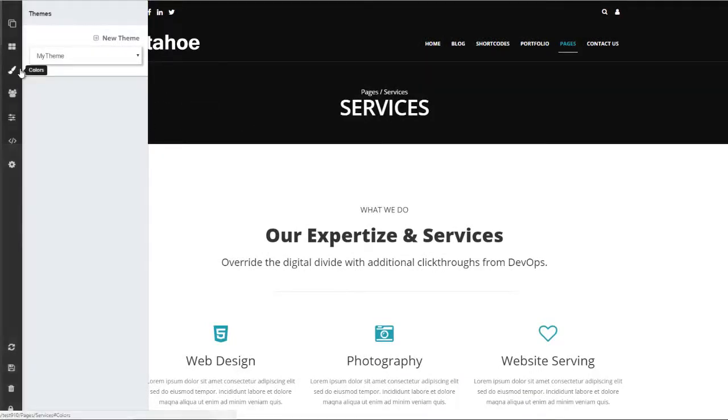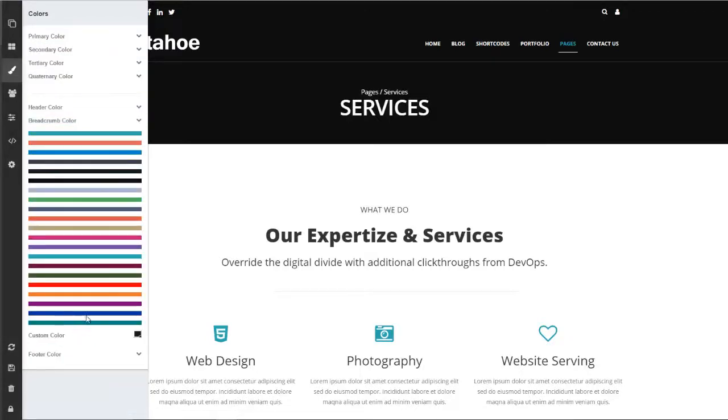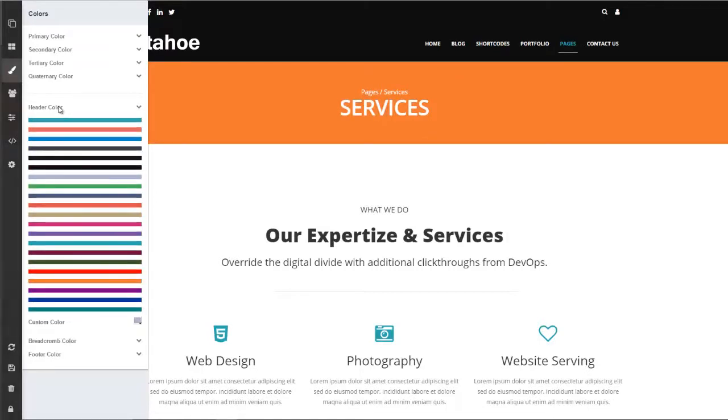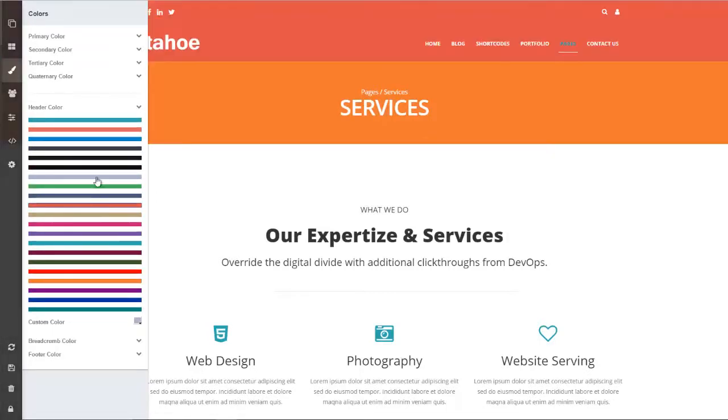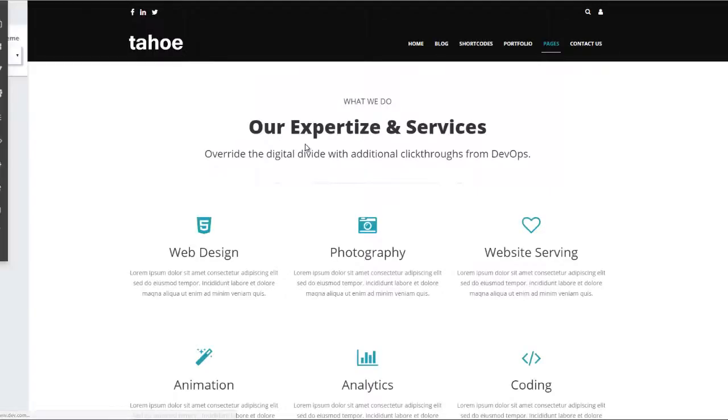So once again, in the colors, we have the breadcrumb color as well. A lot of you requested that, we need to be able to change that, and you can do that from here, which makes it extremely easy to set your site. You can have a different header color, different breadcrumb color, and so forth. So two different breadcrumb types as well. Again, I'm going to reset this and go back. Alright, we're making our way down the list.